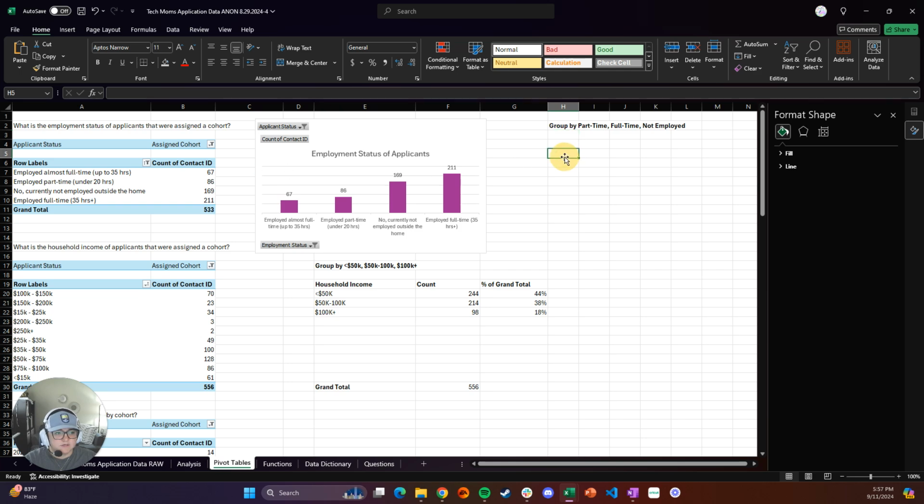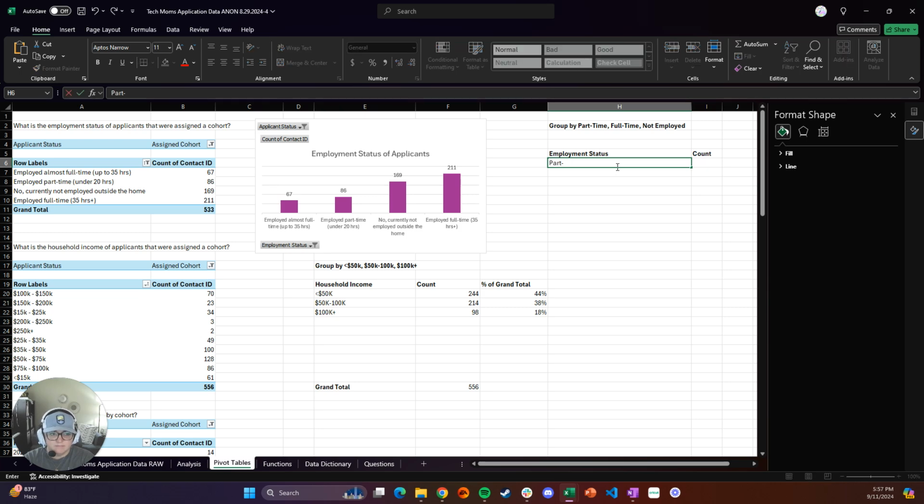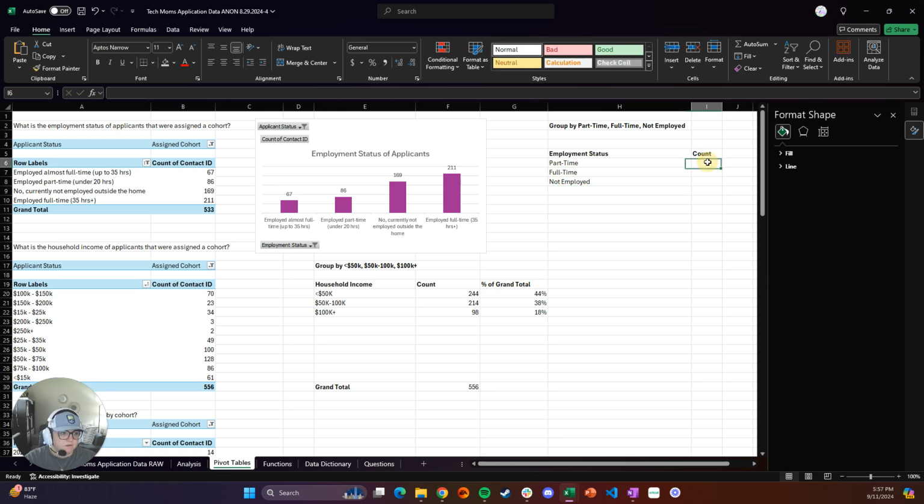And then in this group, I'm going to have employment status, and then I'm going to have account. I'll make this bigger so we can actually see it. Make these bold so we know that those are headers. And the statuses I have, I'm going to have part-time, full-time, and not employed.